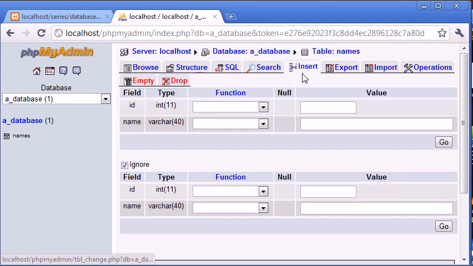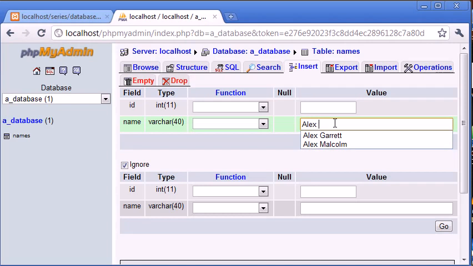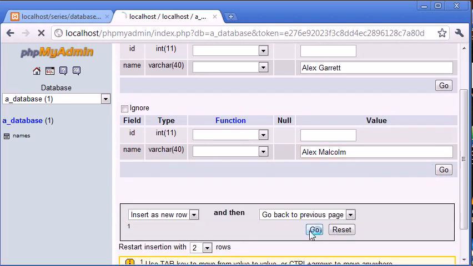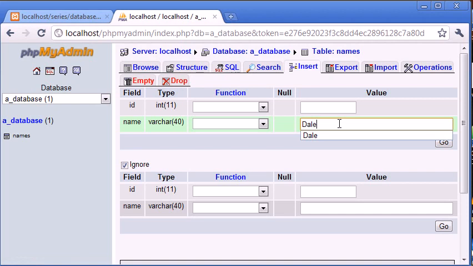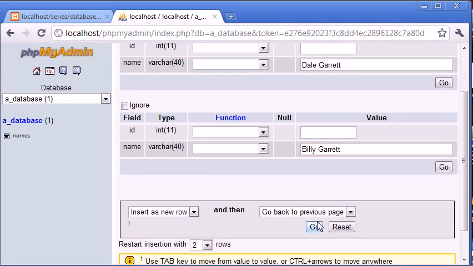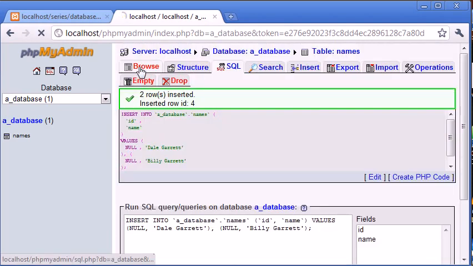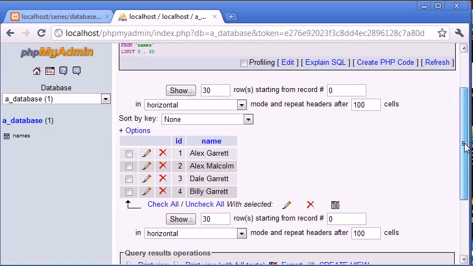Let's go ahead and insert some names. So I'm going to insert Alex Garrett, and down here I'm going to uncheck ignore, and I'm going to type, let's say, Alex Malcolm. Let's go down and click go. Okay, let's insert a couple more records. So let's say Dale Garrett, and we'll say Billy Garrett as well. So all we're doing really is inserting a few bits of dummy data so we can test this SQL like condition. Now let me just talk a bit about the like condition.